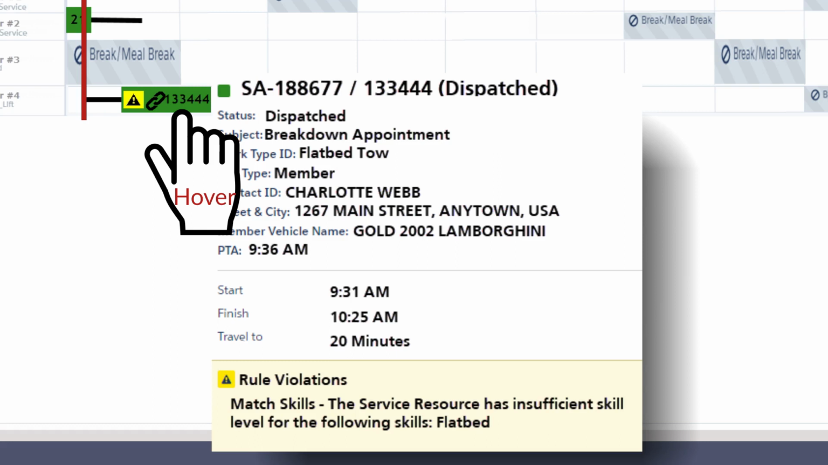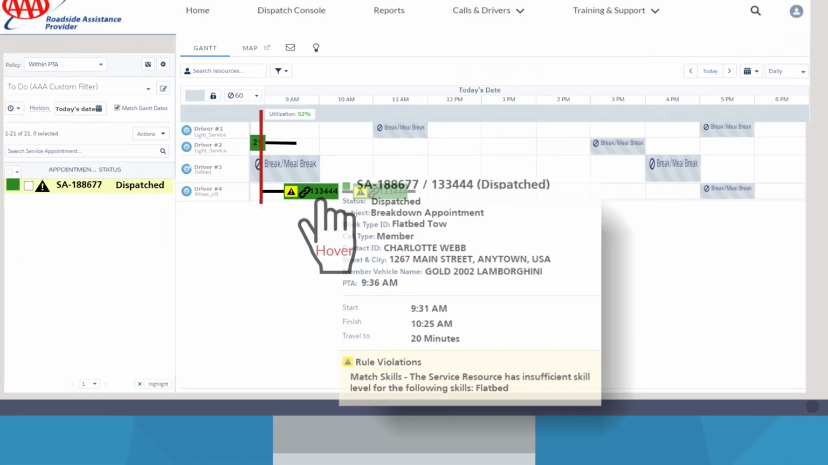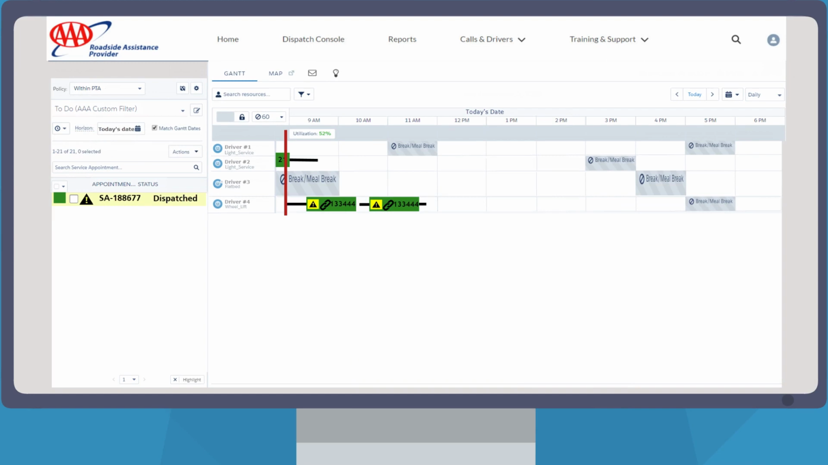At this point, you can either move the service appointment back to driver number 3, or you can see if there are any other candidates. For this example, we'll look for candidates. To do so, we'll click on the service appointment in the exception panel.